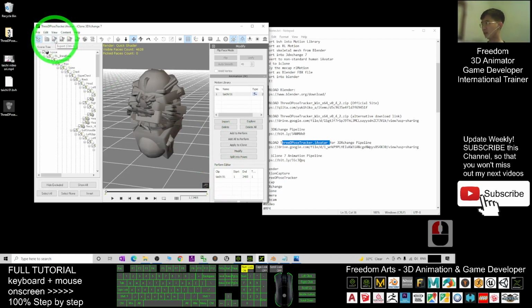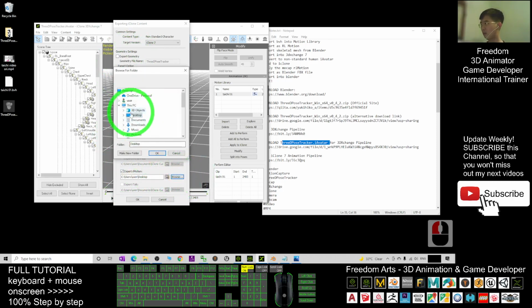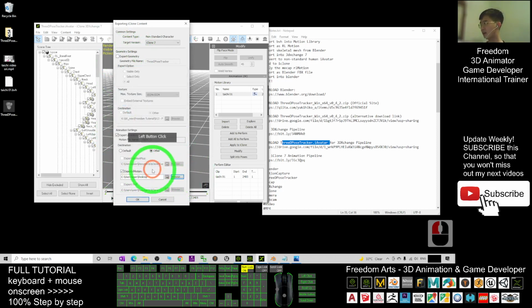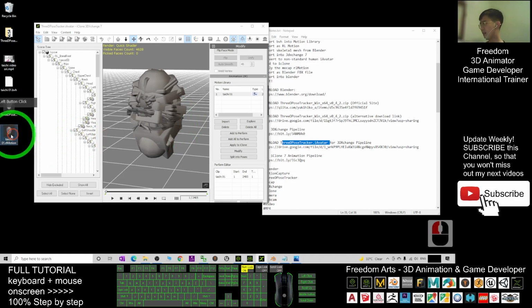At this moment, you can click export, and then you untick export geometry and only tick export animations. Tick export RL motions. As a demo, I will export it on my desktop. Click OK. And then I click OK. Now it is exporting. And it becomes an RL motion here. This is the RL motion. And we are going to use this file later.